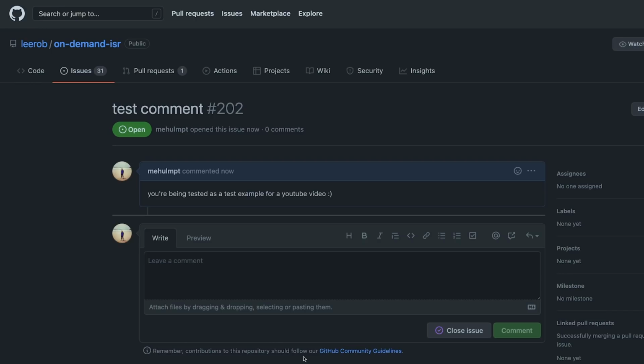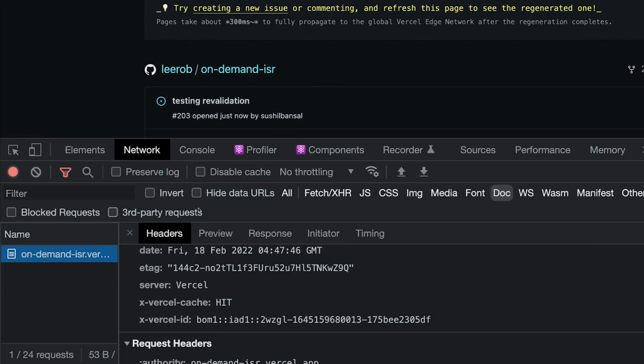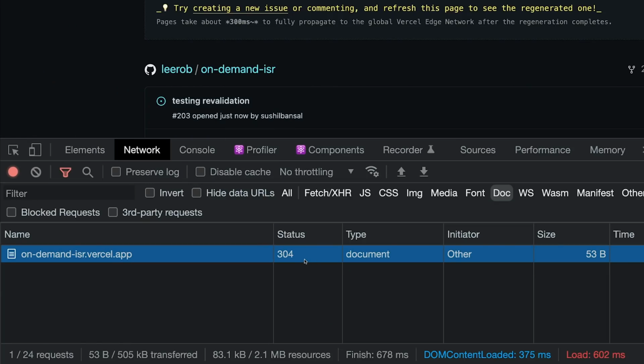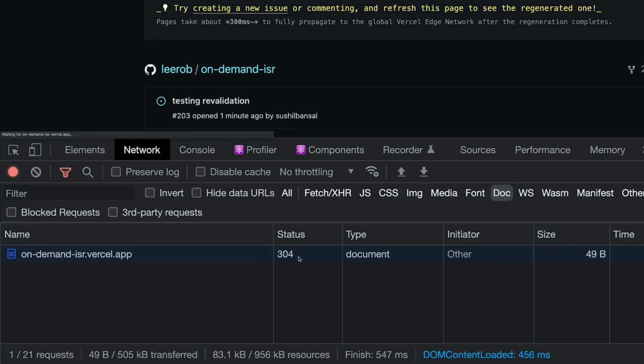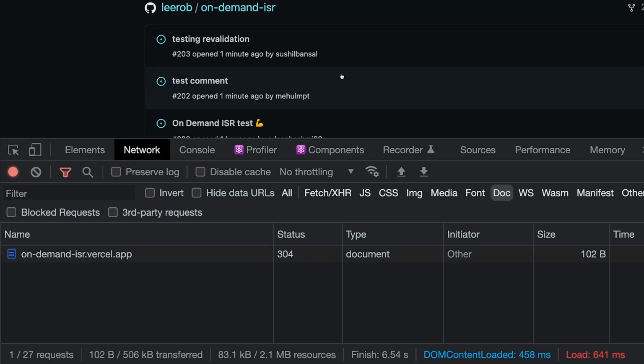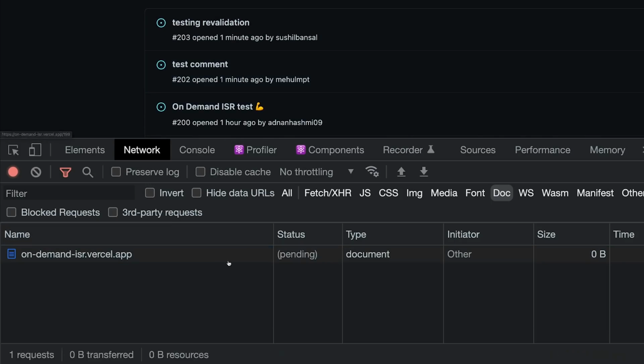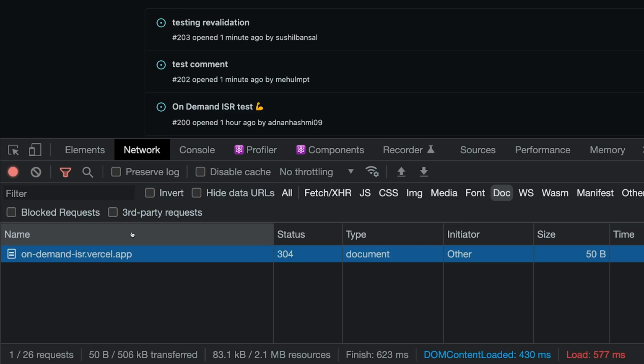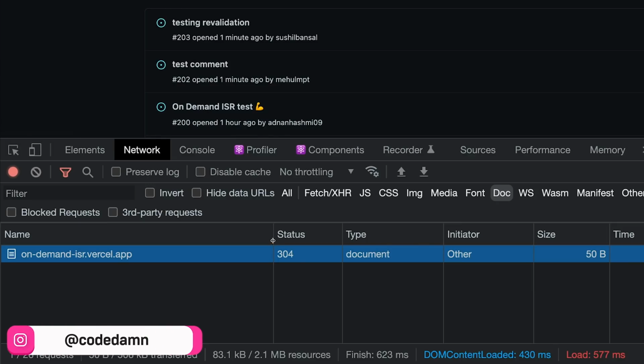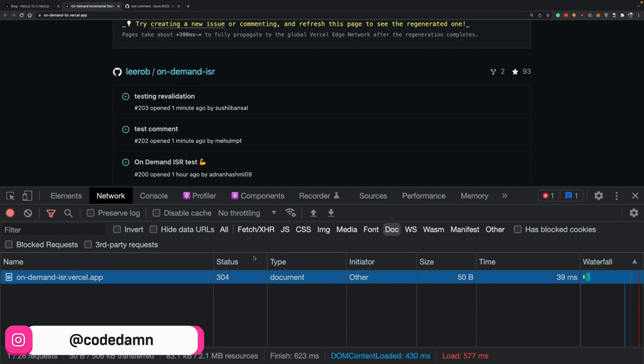So the first request after I added a new issue, or a new comment in this case, got a status code of 200. That means the cache was invalidated, and after that it reverted back to 304. Someone else also added an issue, so that's why mine got pushed a little bit. But after a while, it starts showing you just 304, which is awesome, because this means you are down to 39 milliseconds again.